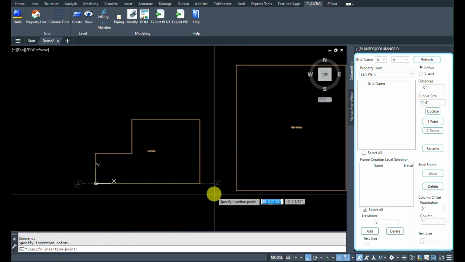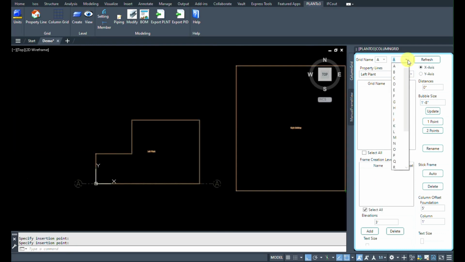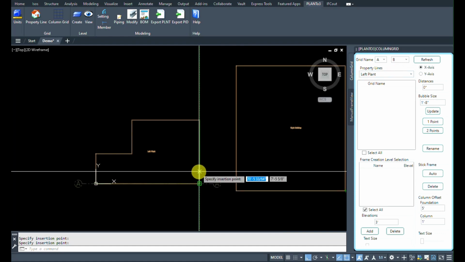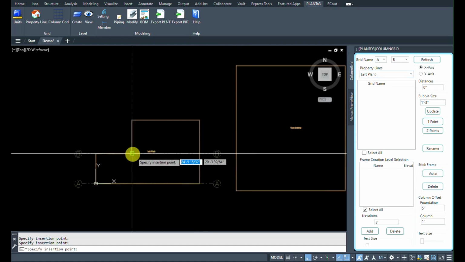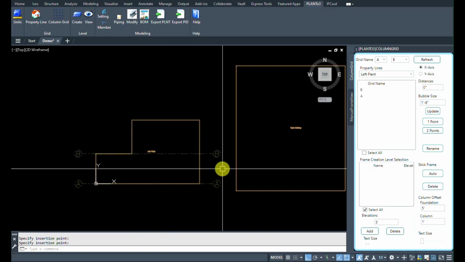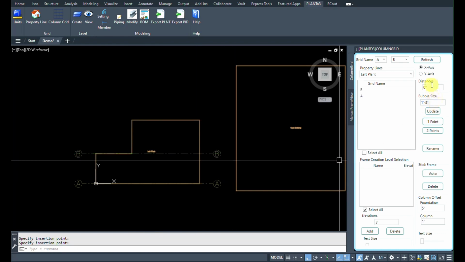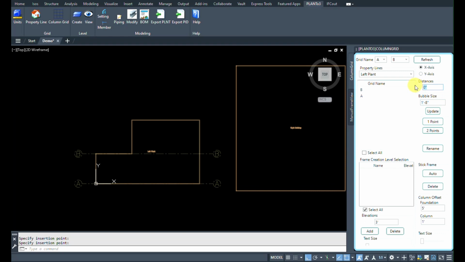The column grid is drawn based on the grid name, in this case A, and the geometric boundary of the property line, and finally the offset dimension value stored in the property line. You can keep picking points on the property line to draw more grids. If you want to specify the distance between two consecutive grids, type in this distance as shown.